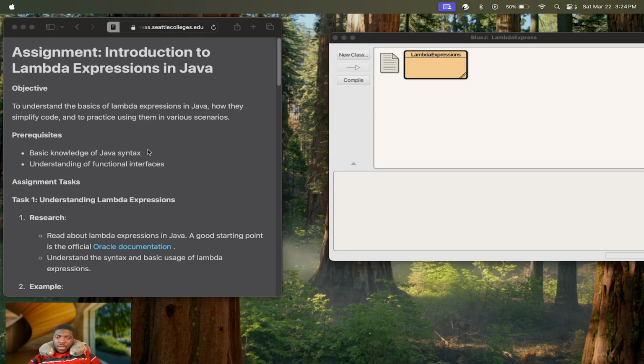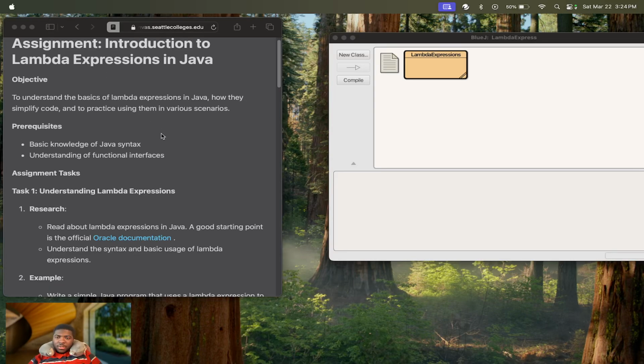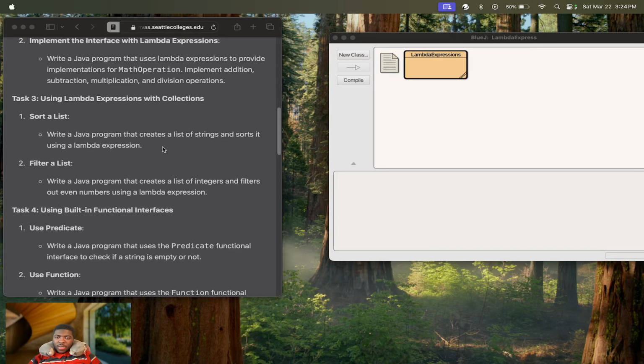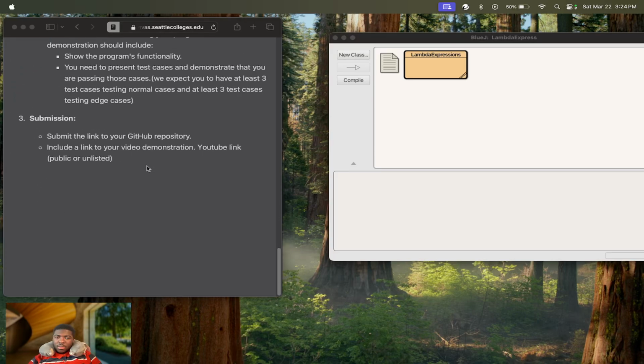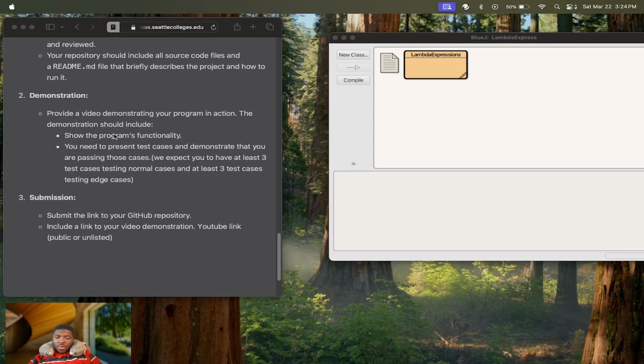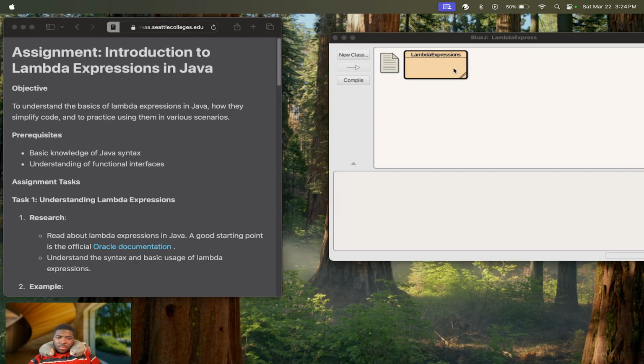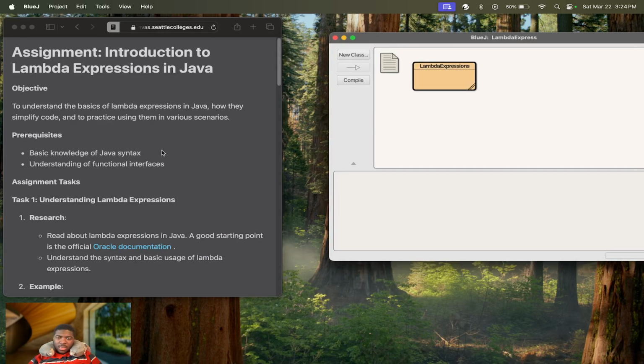In part 2 of Introduction to Lambda Expressions, we will now show our program's functionality and present our test cases. We have not yet created our test case, and we'll do that here.